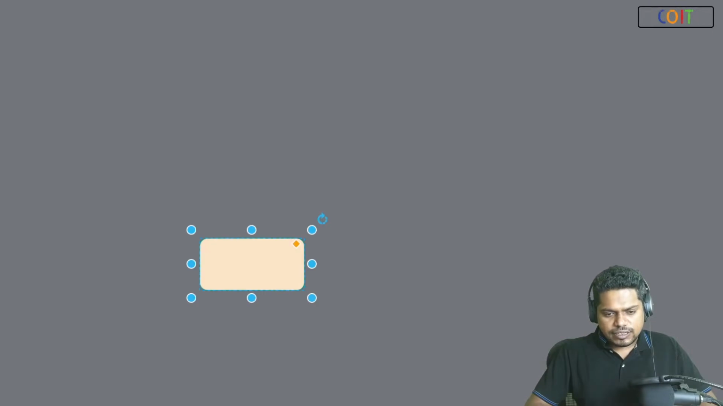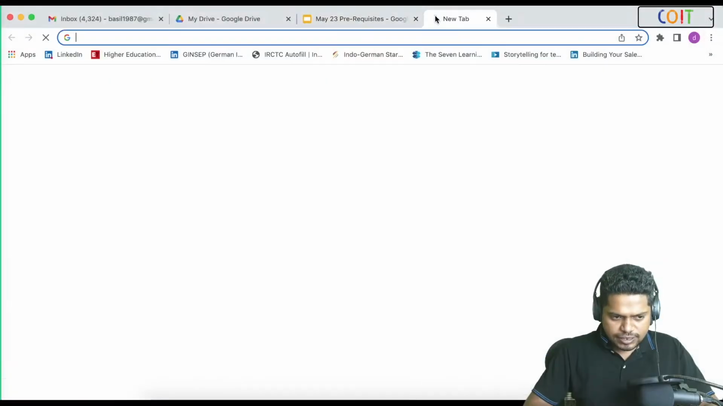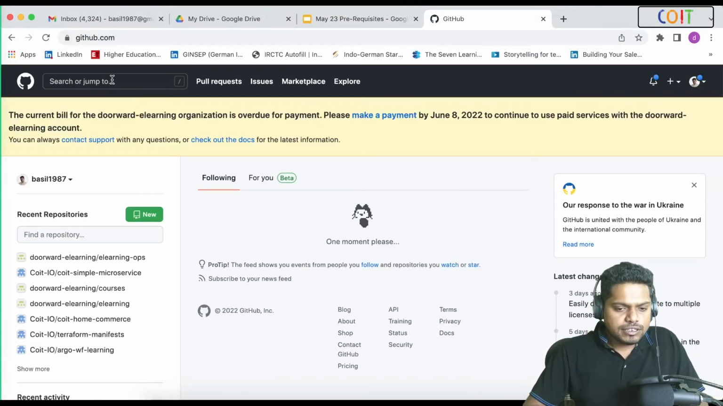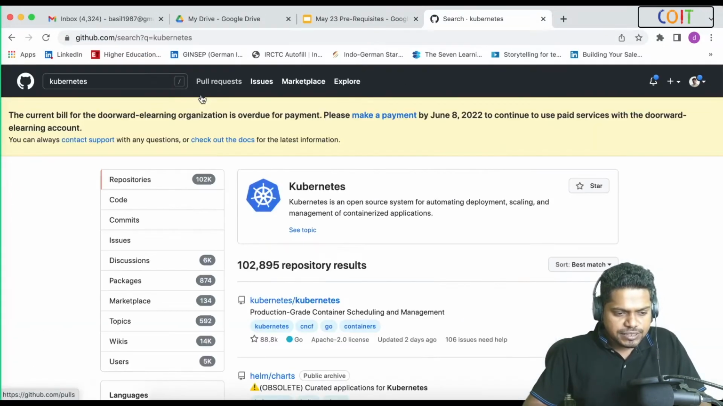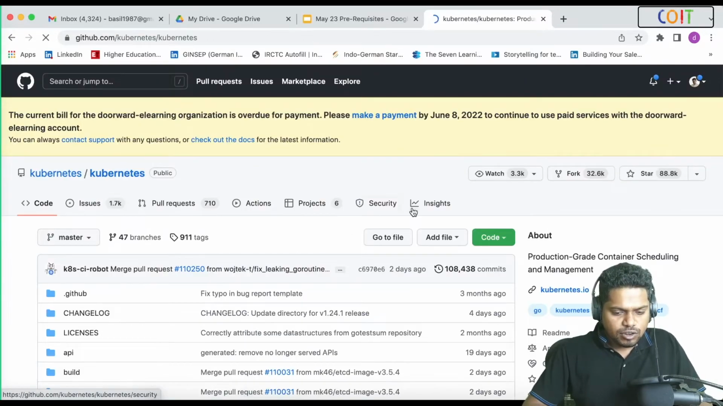Kubernetes, as I said, is open source software. And if you search in GitHub, you can get the open source code of Kubernetes, right? You can go to GitHub and search for Kubernetes. You can find the official Kubernetes GitHub repository. Just search for Kubernetes, and over here you can see this is the official Kubernetes.